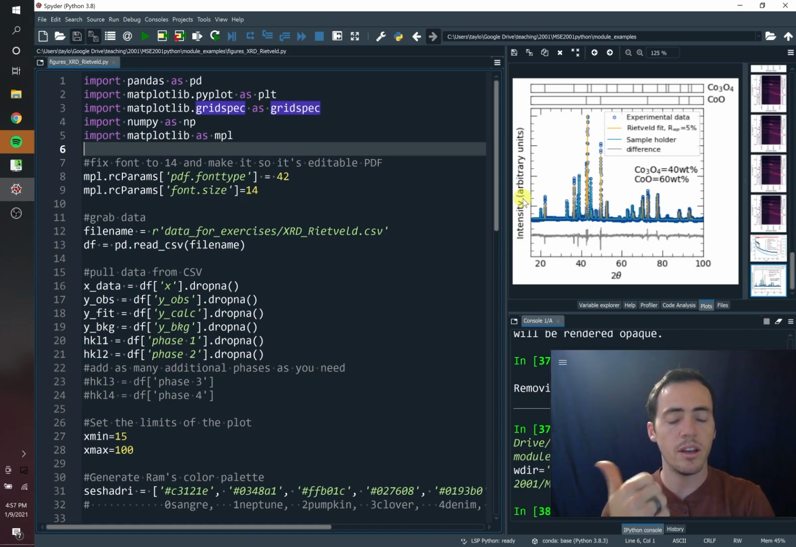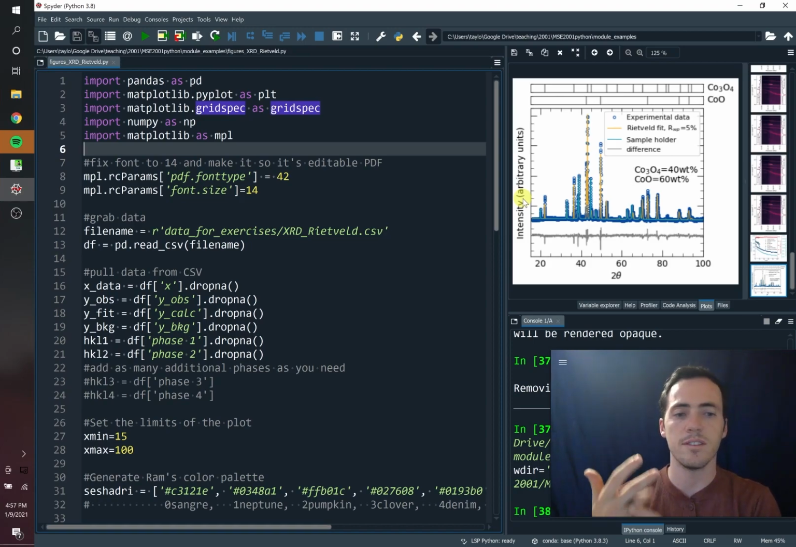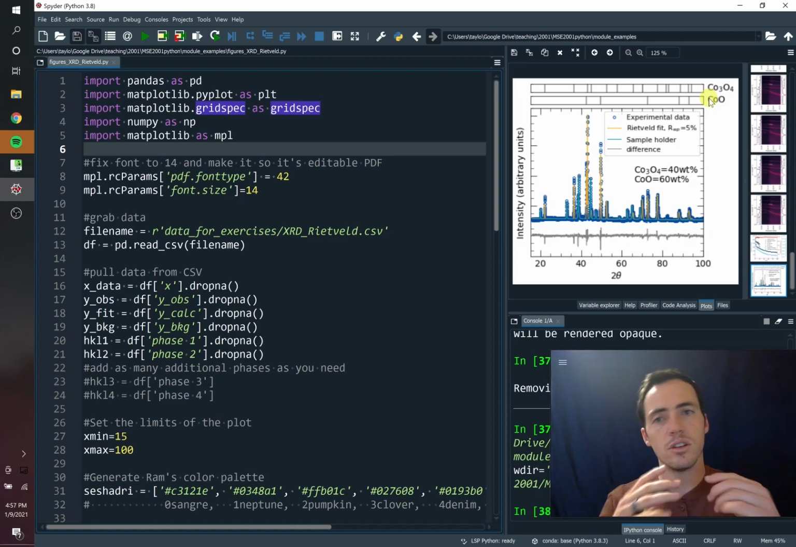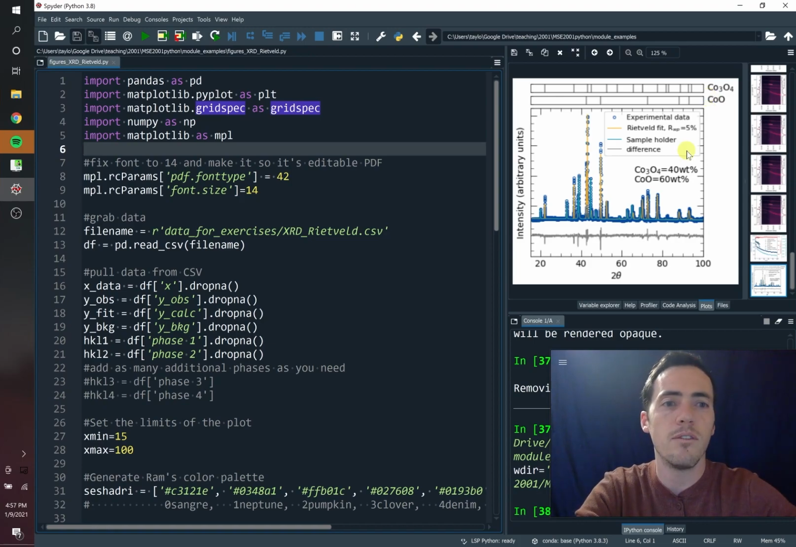It's the real data, it's the fit, it's the difference, it's the sample holder, it's where you expected the peaks to be for different phases. These are complicated figures, so I think this is a beautiful way to present them. It's dense with information, and it just gives you what you need to know. So how do you make a figure like this?